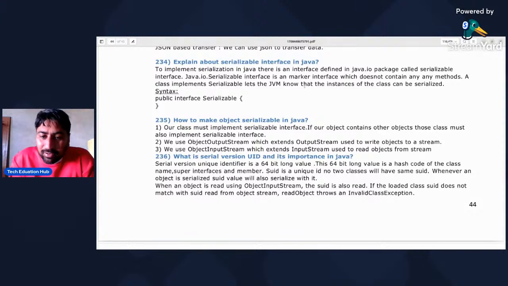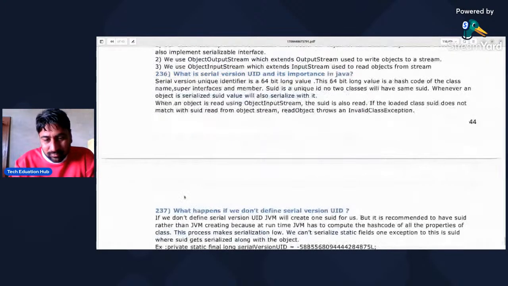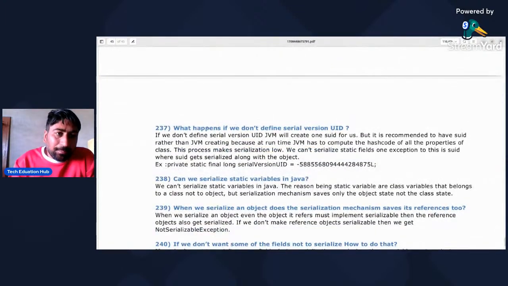Whenever an object is serialized, the SUID value will also be serialized with it. And when an object is read using ObjectInputStream, the SUID is also read. If the loaded class's SUID does not match the SUID read from the object stream, it will throw an InvalidClassException.